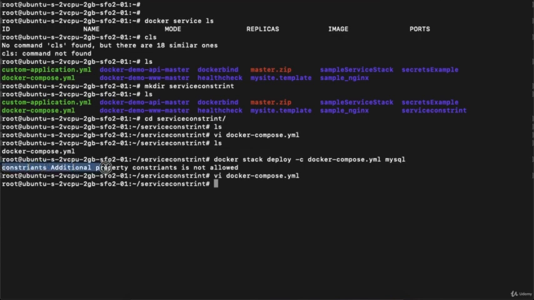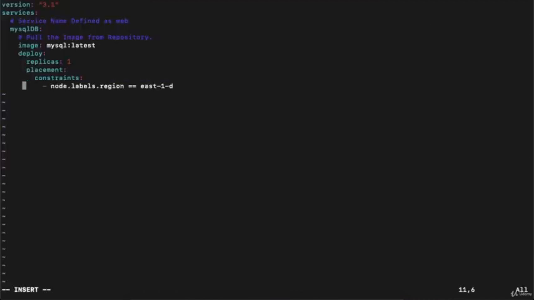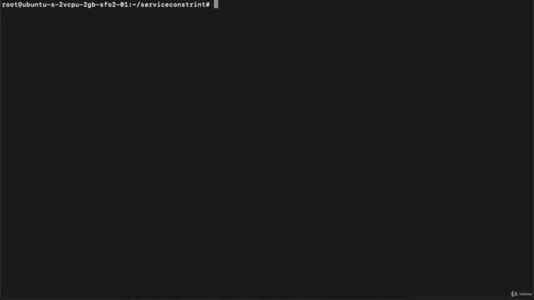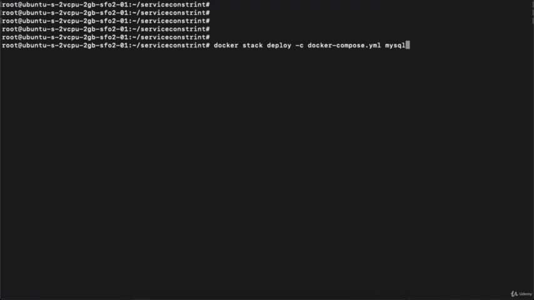On this command we are getting an error: constraints additional property constraints is not allowed. So it means we have some misplacement in our docker-compose YAML file. So team, I just placed an indentation over here because earlier it was like this. I just put an extra space so that we have proper indentation. So we are defining the services. Inside the services we have the service name mysqldb, which has the image, and we are deploying one replica, placement and constraints. Just save this file, clear out your console, and execute again.